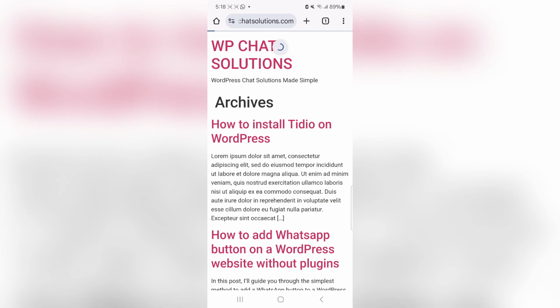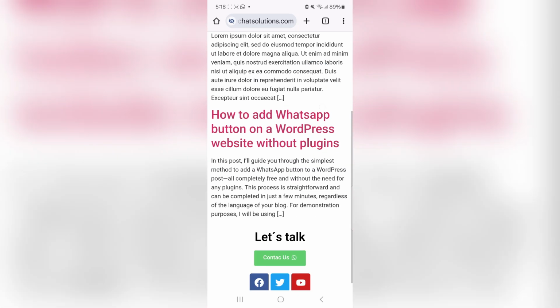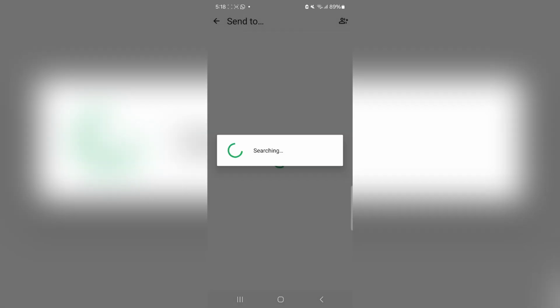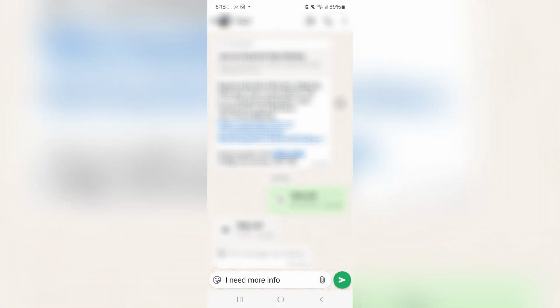I'm going to go back up and refresh the page. After it has been refreshed, you can see that Let's Talk comes up in the center and Contact Us too comes up in the center. And if I touch the Contact Us button, it will prompt me to WhatsApp. On the lower part of the window, it says, I need more info. So it definitely works. As you can see, that is how we add a click to call and WhatsApp button in the WordPress footer.